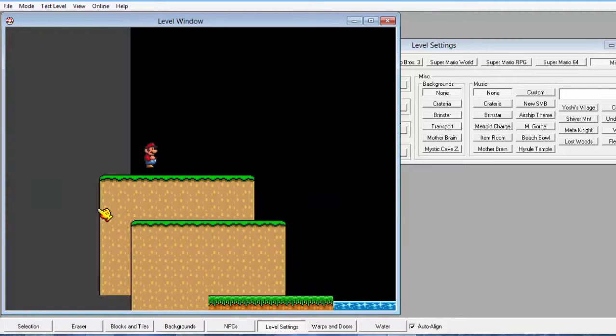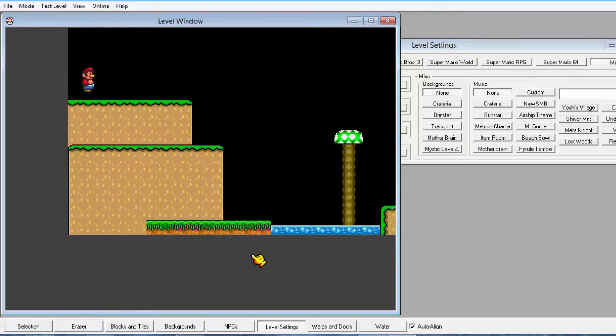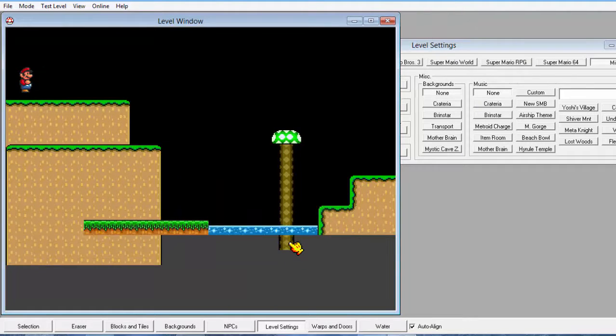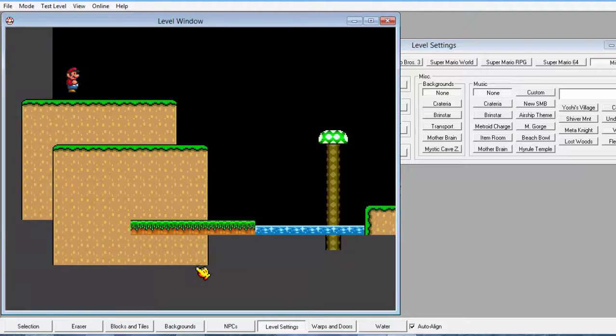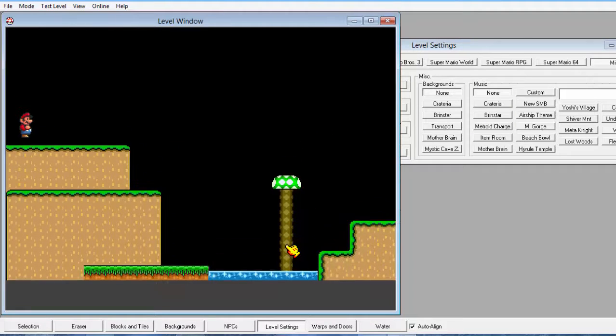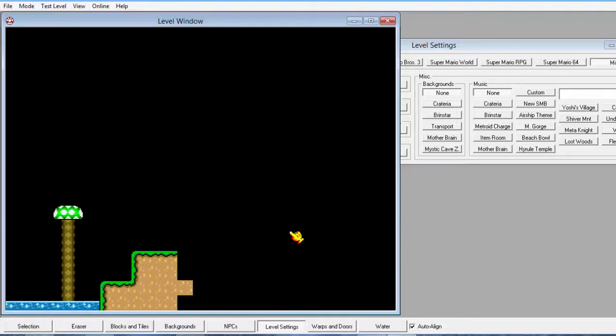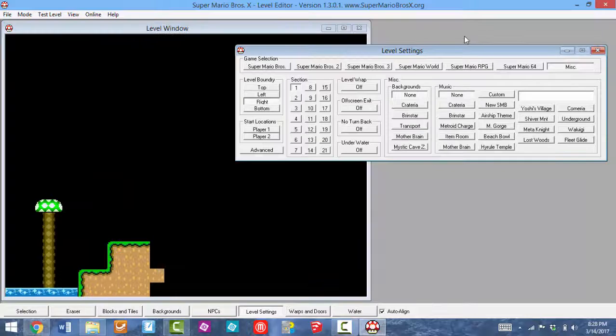If you see blocks flashing like this, either on the sides or even on the bottom, that means they're off the edge of the game and they won't actually be viewed by the player. Now that's fine for these ones because that's just kind of off on the edge, but you're going to want to extend your level out to the right, and that's done with level settings and then the boundaries.